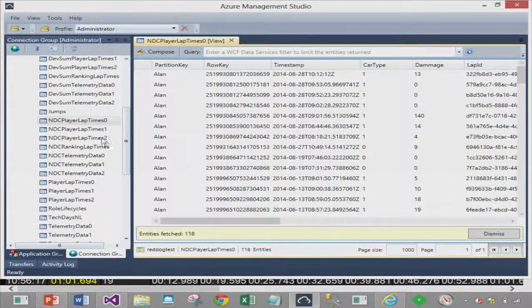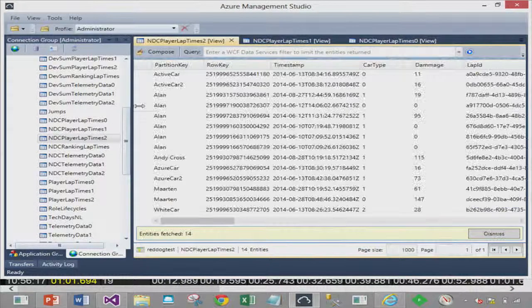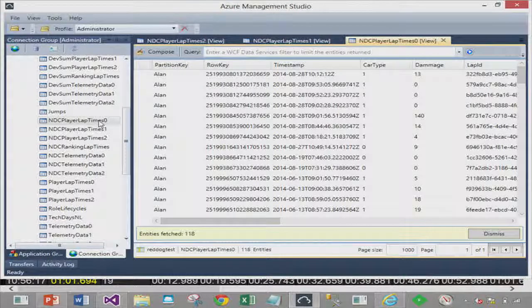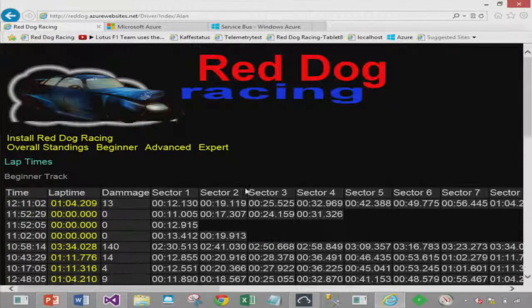And we've got a table for each track in the game. Here you can see player lap times 1 for the middle track, and this is for the expert track here, player lap times 2. So another way of partitioning the data in table storage is to generate multiple tables. I've got one table for each particular track, and then I'm using a partition key in that table for the driver, and that's used on the website to give me the driver times for each particular track that I can select.